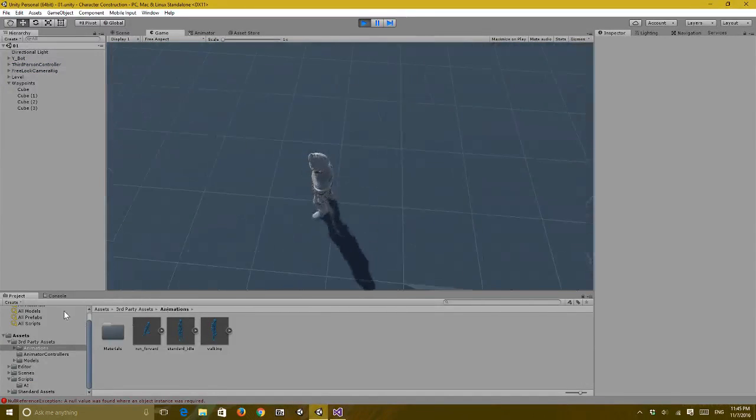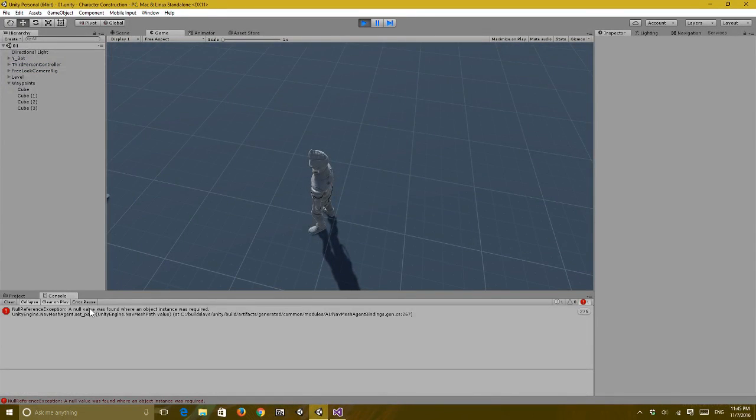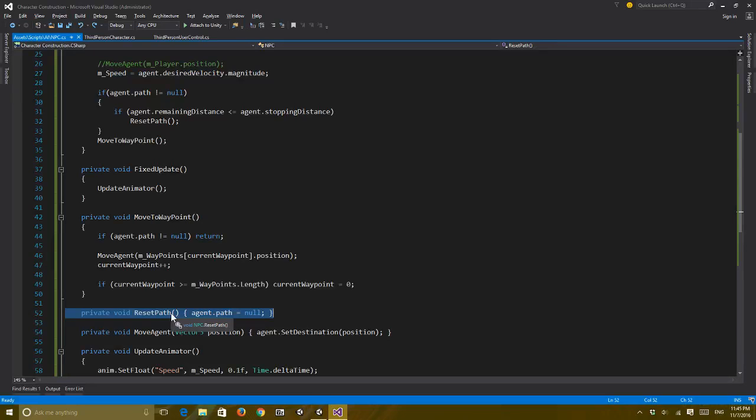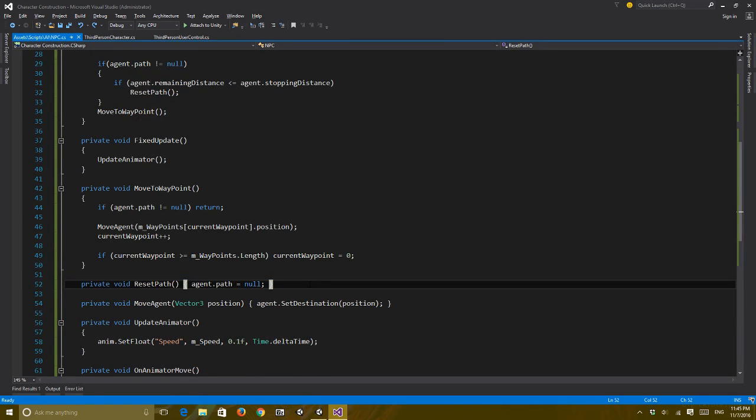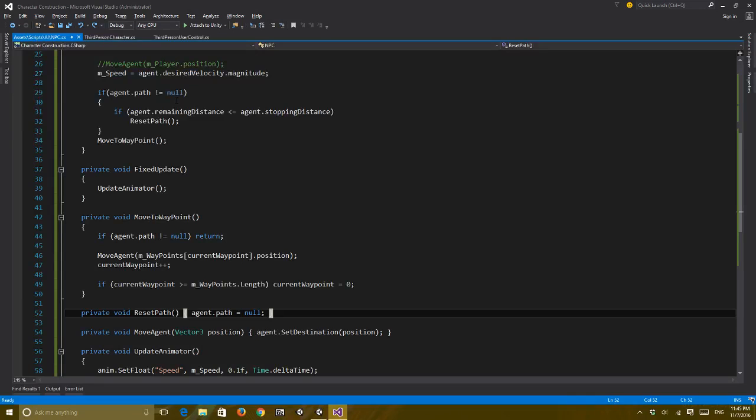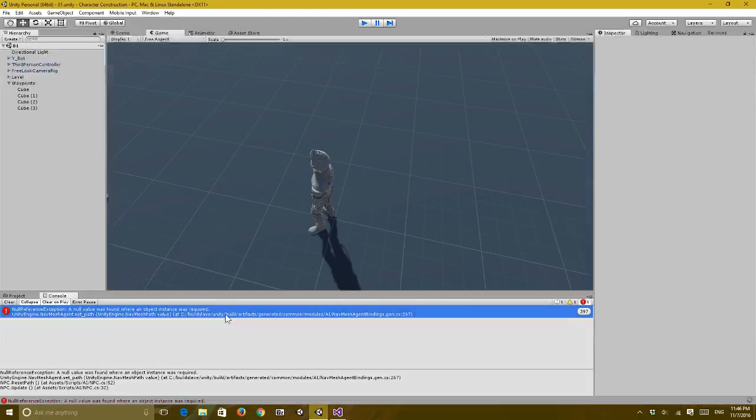Okay, it didn't work. Why? A null value was found where an object instance was required. Is not equal to null. Remaining distance. Okay. I don't know. How do you reset it? Yeah, never mind. I think we have a simple function which just says reset path.